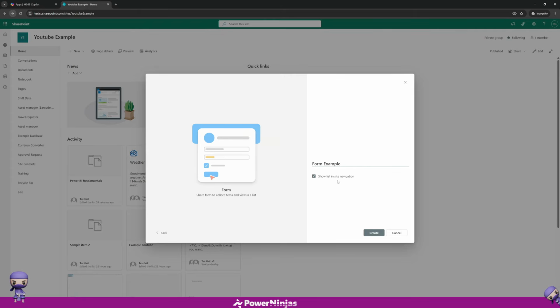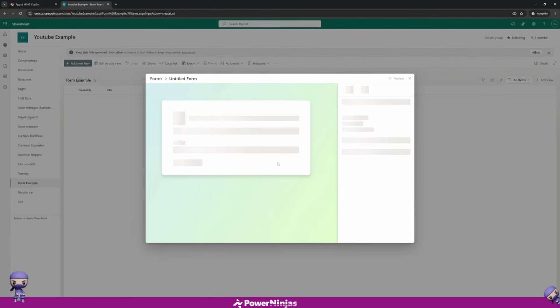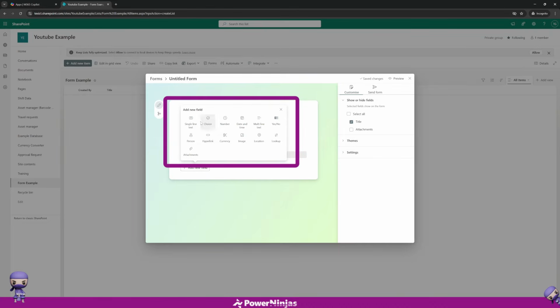Instead of starting with a list and then designing the form, you start with the form itself. SharePoint then builds the list, the database, for you in the background. The important thing to understand is this: the columns are exactly the same as in a normal list. Single line of text is still text, a choice is still a choice, and a date is still a date.